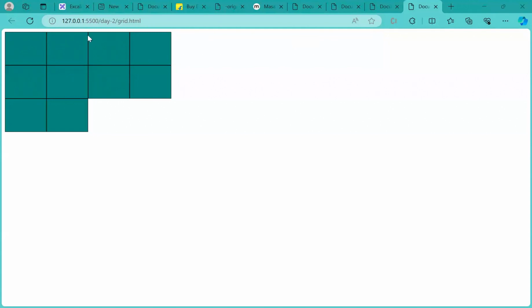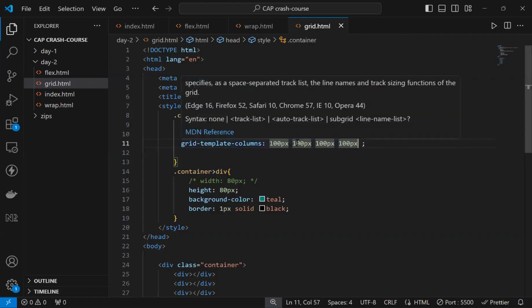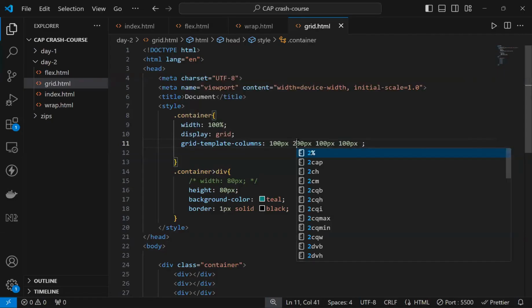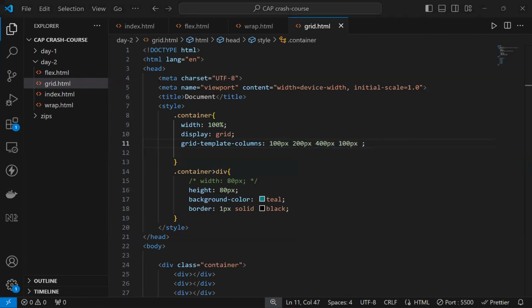Right? And we can do it by grid. But the use case we were talking about, that we might need a 200 pixel column. So if I make this 200 pixel and if I make this 400 pixel, you'll see that we can very simply update the column width. Right?